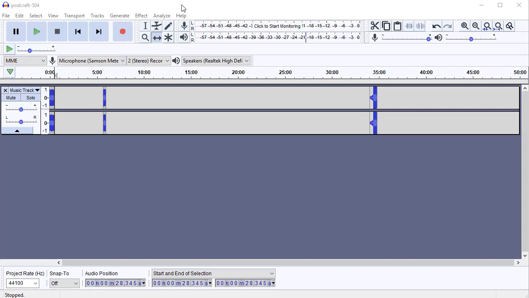Then I'll load up a standard template. So this file here shows what a standard default template might look like. I'll actually load this up and then click Save As, and then save it as the actual episode number. So this will be, say, Podcraft-default, and then I'll save as Podcraft-504.